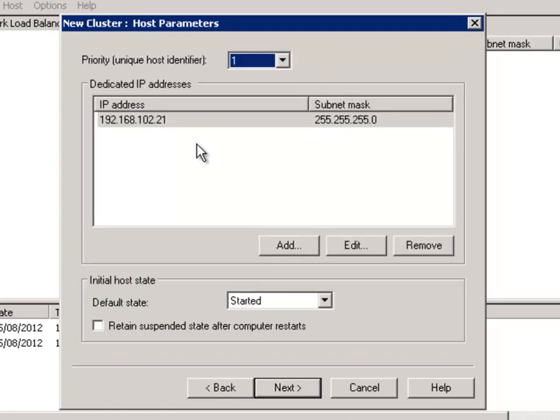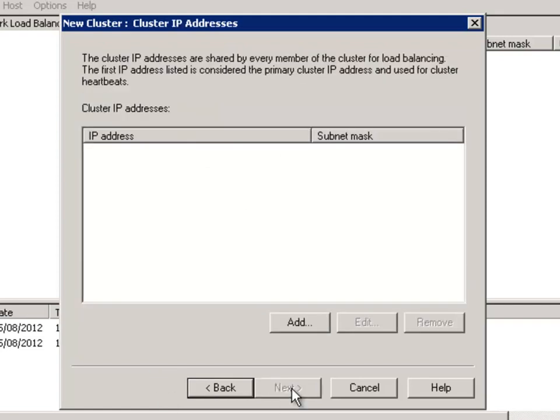These default host parameters are fine. You don't need to change anything on this screen here. Go ahead and click Next. And now we need to add at least one cluster IP address. So this will be the IP address that the fully qualified domain name of the CAS array will resolve to in DNS. And it is the virtual IP address that is used to load balance traffic between the two NLB cluster members.